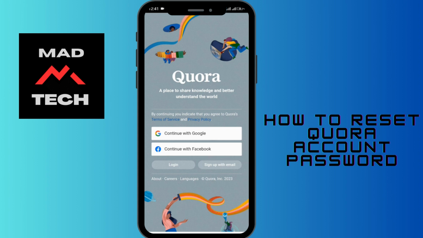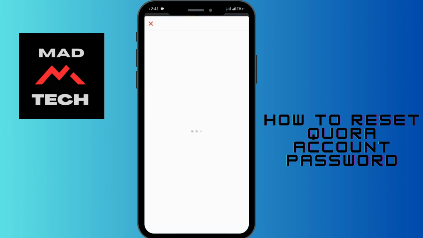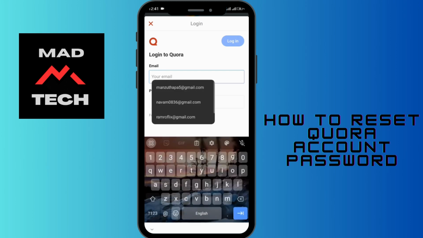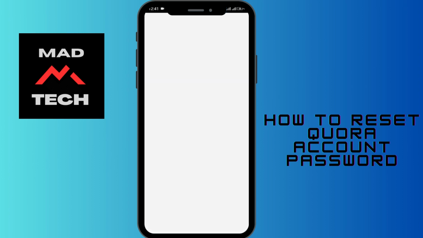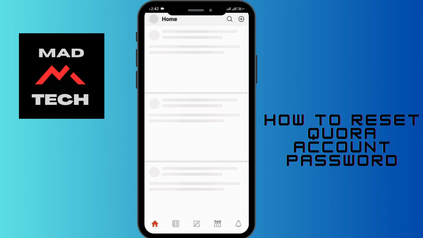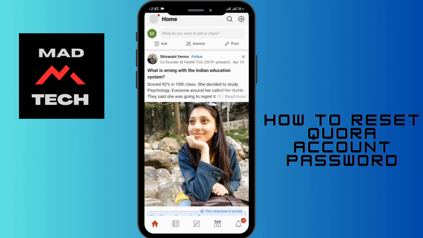And after that, my password has been changed and I have once again opened up to this interface. So you have to simply tap on login option, and from over here you have to enter your email and enter your password. Once you're done, you can go for login option in the right upper corner. And right after doing that, you will be directly logged into your account. So this is how you recover Quora password.